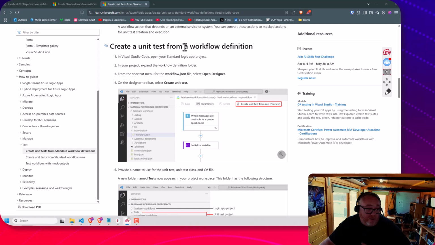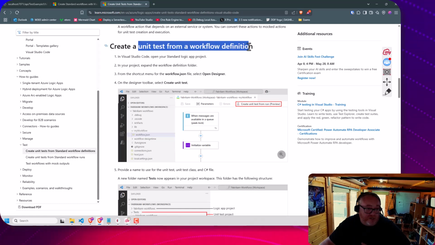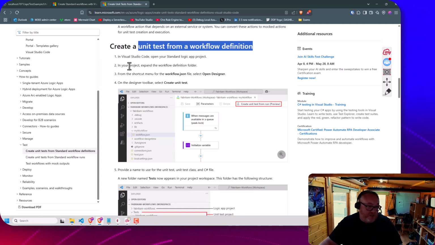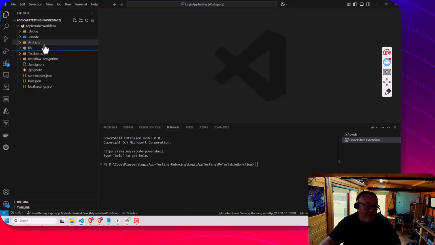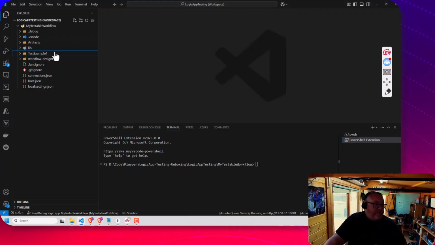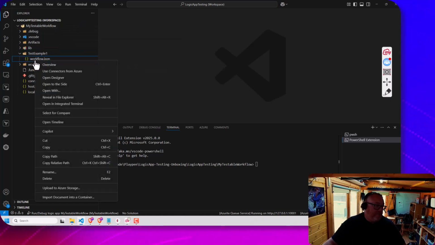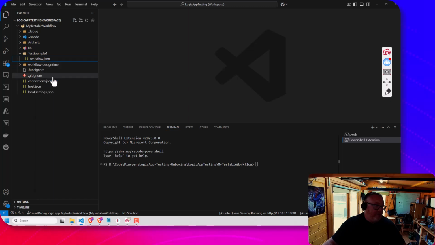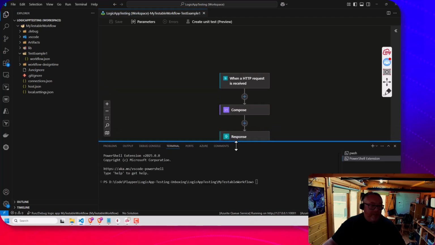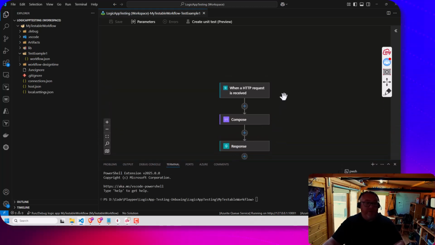Okay, so if we go a bit further down, we're looking now at our unit test definition, our workflow definition. We said earlier we're going to do the unit test from a workflow. So I've got my Visual Studio project, we'll look at it in a moment. Right, so we open the designer and we should see a create test button. So here's my Logic App workspace, and I've got this workflow I've already pre-created. So if we go open designer, you can see I've done a really basic logic app so far.